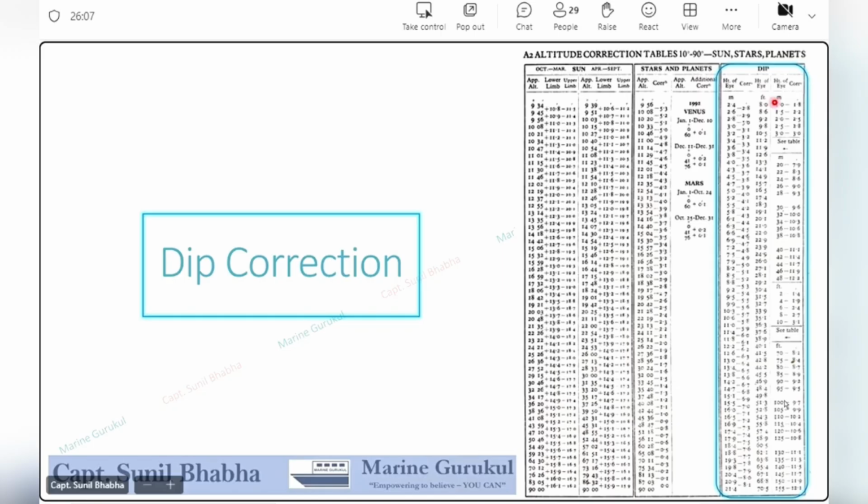You can see the dip correction values are provided against the height of eye. The height of eye of the observer is given in meters as well as feet. So using any height of eye in meters or feet, you can enter into this table and pick up the dip correction from here. You will see all the dip correction values are negative. There is a negative sign, reminding us once again that the dip correction is always negative.